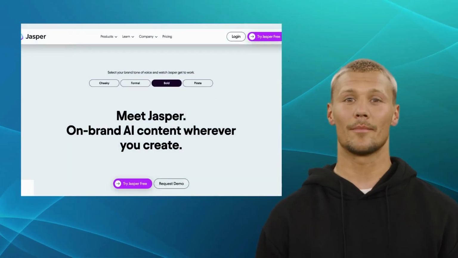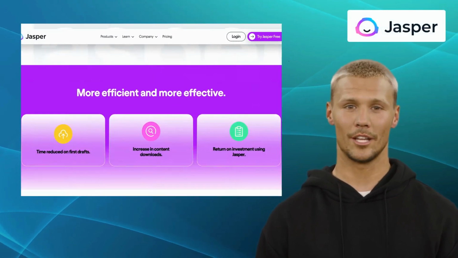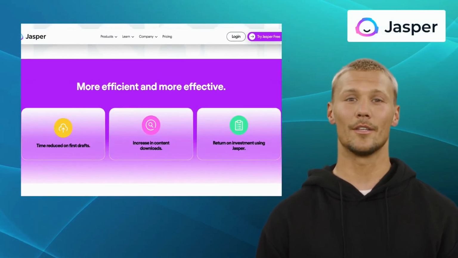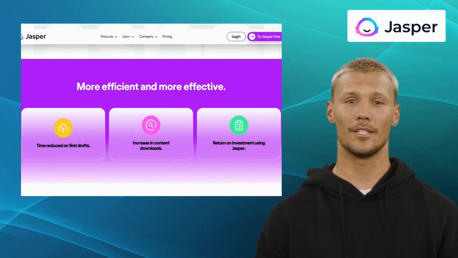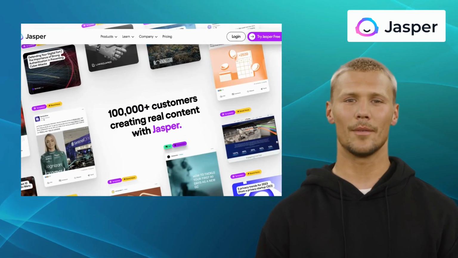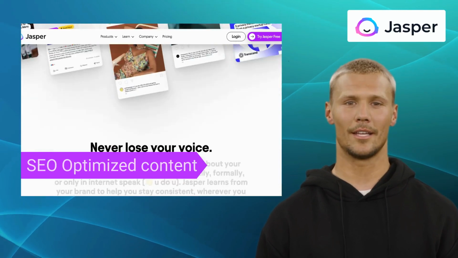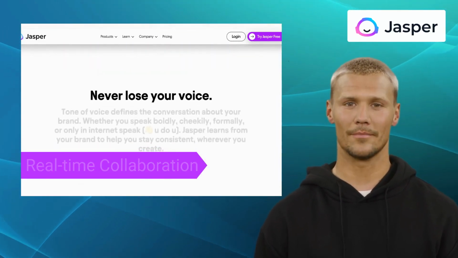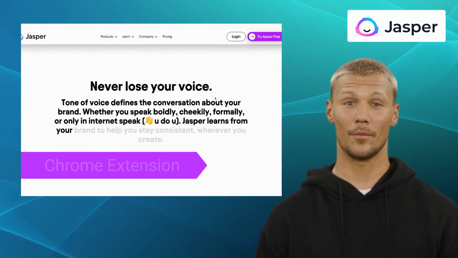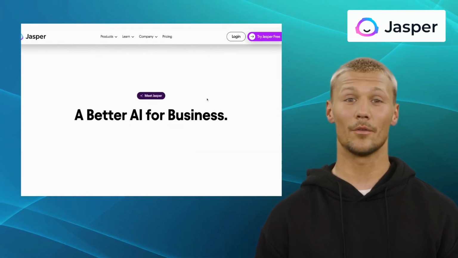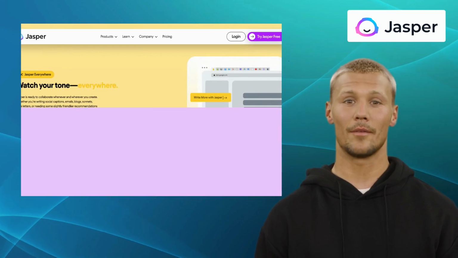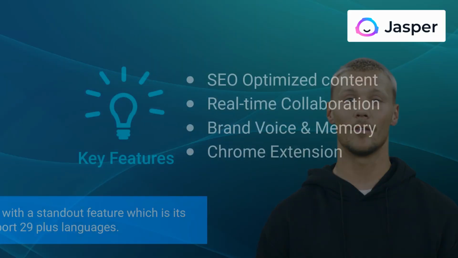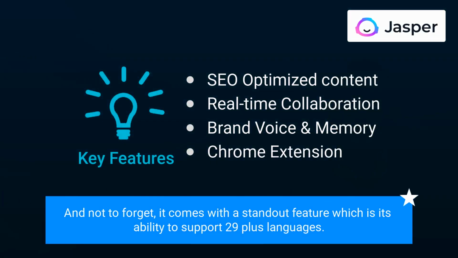Our first alternative is Jasper AI. Jasper is an AI writing tool that excels in generating engaging and persuasive content with its natural language processing capabilities. It offers features like SEO optimized content, real-time collaboration, brand voice and memory, and Chrome extension. Jasper can help you create compelling copies for blog posts, social media campaigns, and even sales emails. And not to forget, it comes with a standout feature, which is its ability to support 29+ languages.